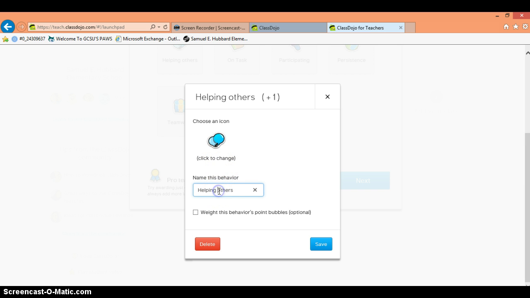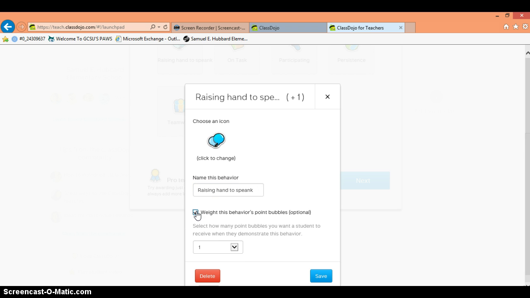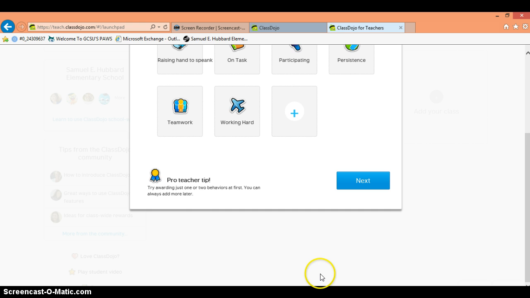So now I'm going to change the behavior. From helping others, I'm going to change it to raising hand to speak. Alright, now I can also change the weight of this behavior. I can say that instead of it being worth 1 point, it can be worth 2. But most of my behaviors I leave at 1 point. I usually don't weight my behaviors. I just leave it at a point. So now that I'm done, I click Save.